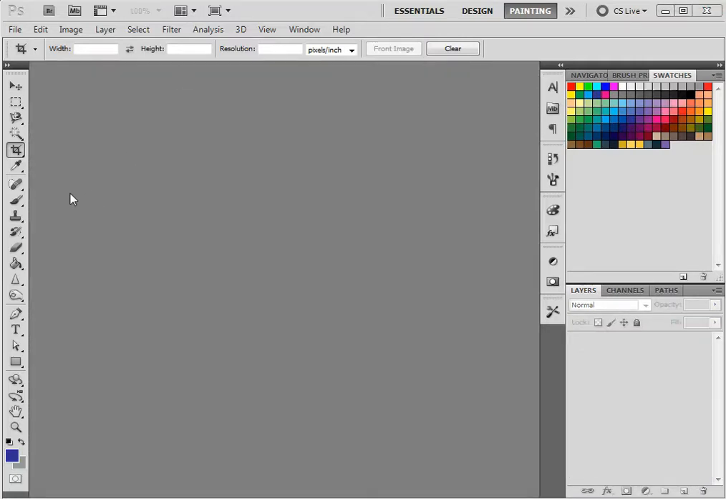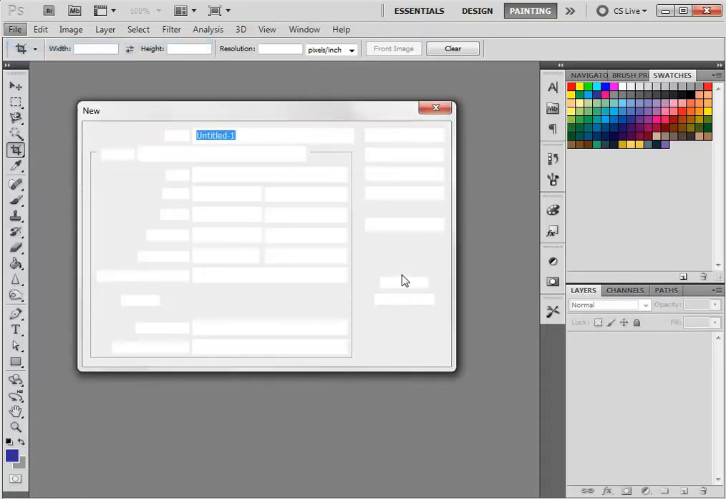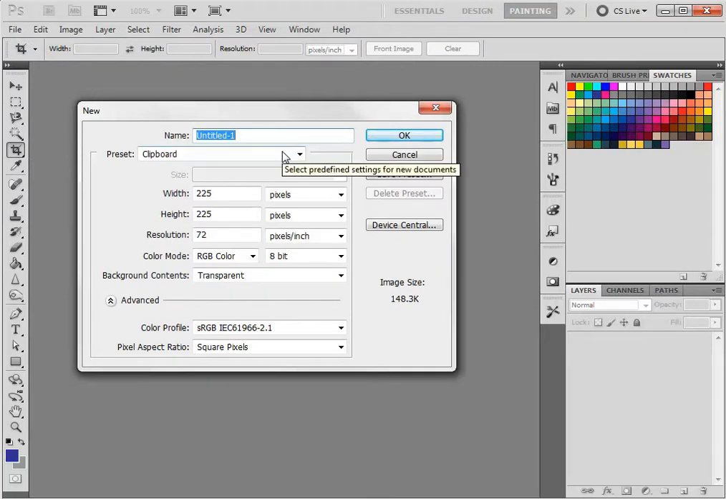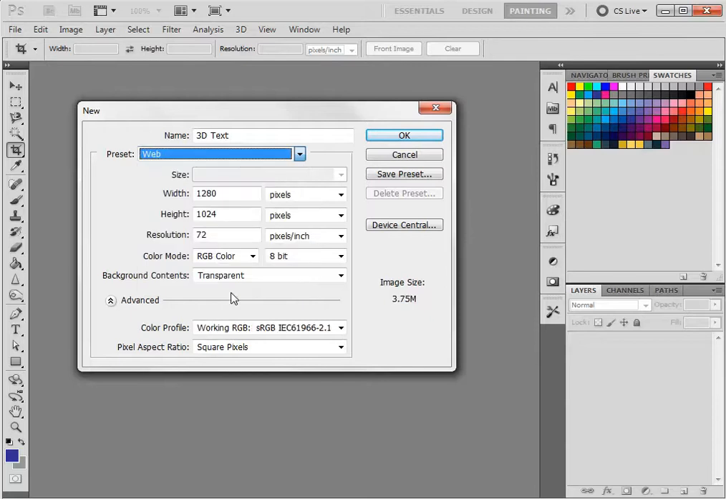To get started, we're going to create our new file. So we go to File, New, or Control N does the same thing. And here I'm going to title it 3D Text in the name. I'm going to set the background to transparent, and what I'm also going to do, I'm going to go to clipboard here and I'm going to set it to web. And I also want it at 16 bits so we've got better quality.